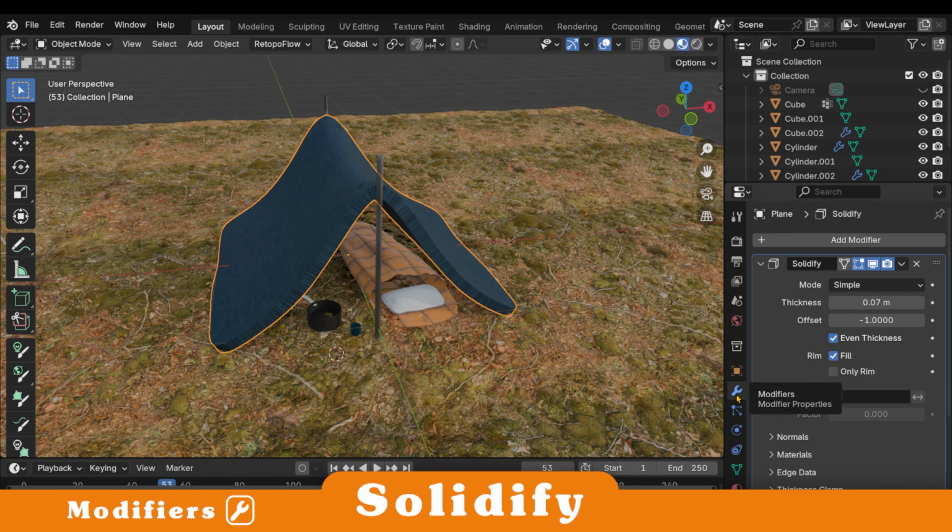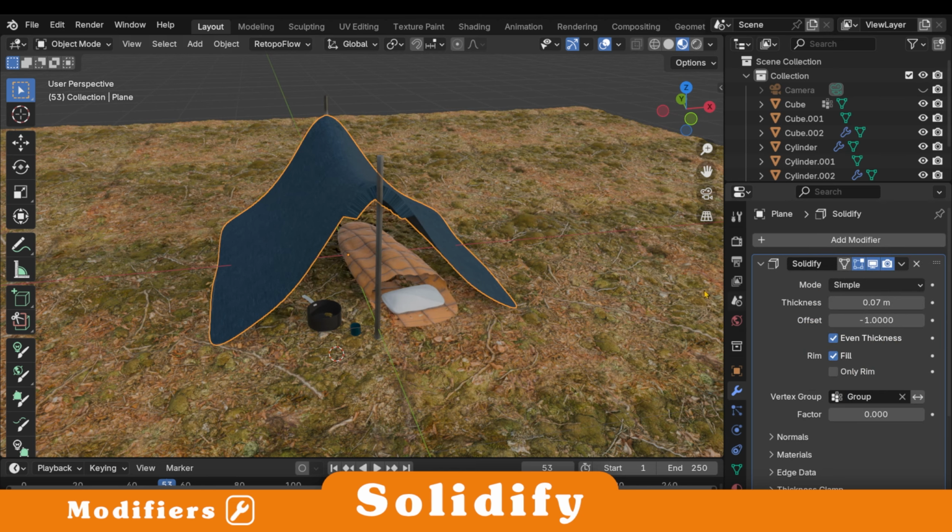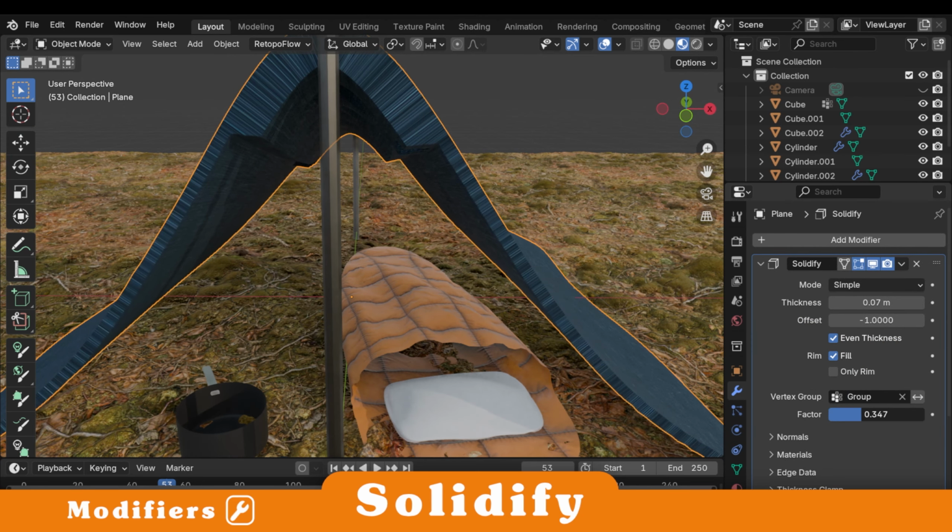Now go back to the Modifier tab. Select the group that you just created in the Vertex group. Adjust the factor to change the thickness of the vertices that are not part of the group.